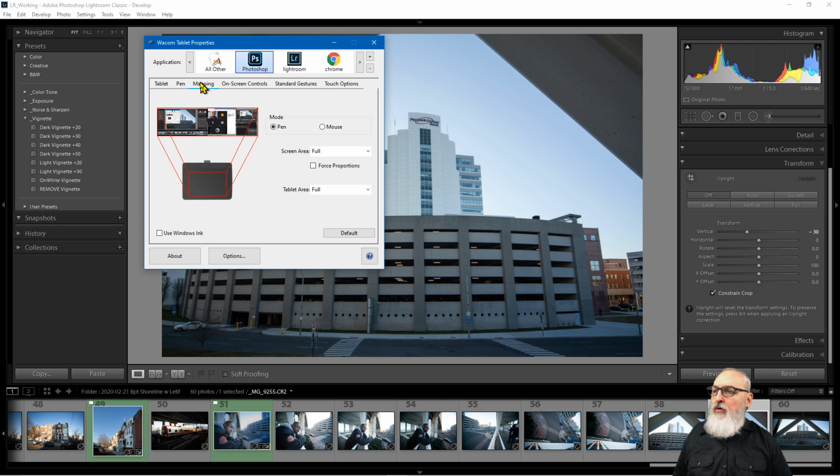Yeah, so just open up your Wacom tablet properties and look at the mapping section. And make sure that this is maximized as much as you can, the full area of the screen, the full area of the tablet. If you're not getting that already, this is where I would check first. Now, do you use two screens? One screen. Okay.